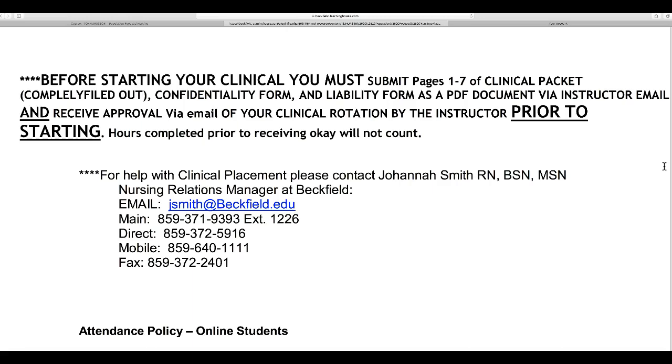The confidentiality form and liability form must also be signed. All of this has to be sent to me via email in a PDF document. So that means it has to be scanned. I will not take pictures, and you cannot send it to me via the mail or faxed, because I need to be able to save this documentation. So it is really easy to scan stuff from your phone. There's a ton of free scanning apps.